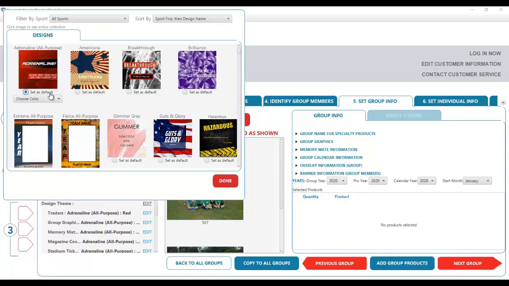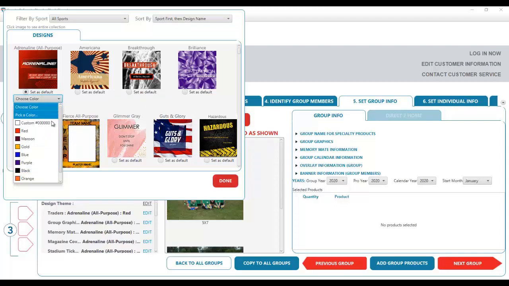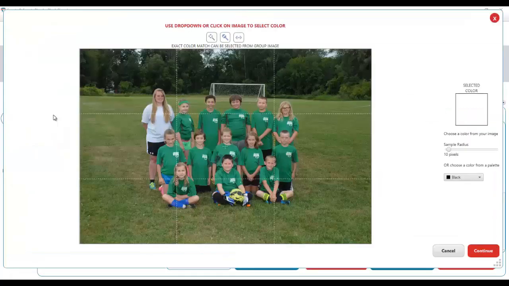Certain designs feature a custom color option so that you can match the designs on your products to their jersey color or any color in the image. To choose a custom color for your products, choose a design that has the color option drop-down that includes the custom color option. Click Pick a Color. This will open the custom color screen.